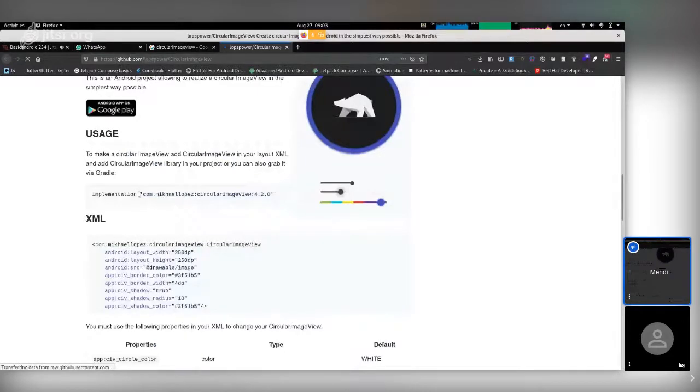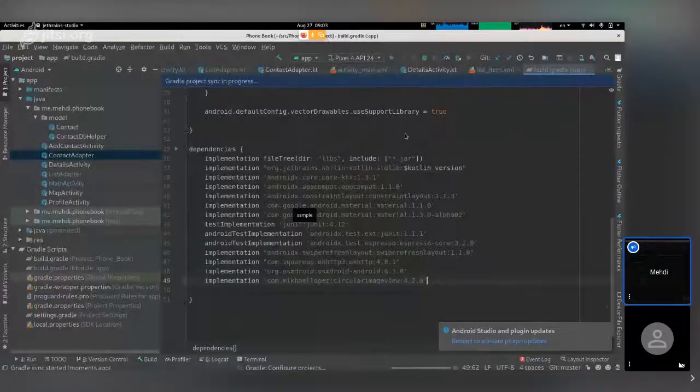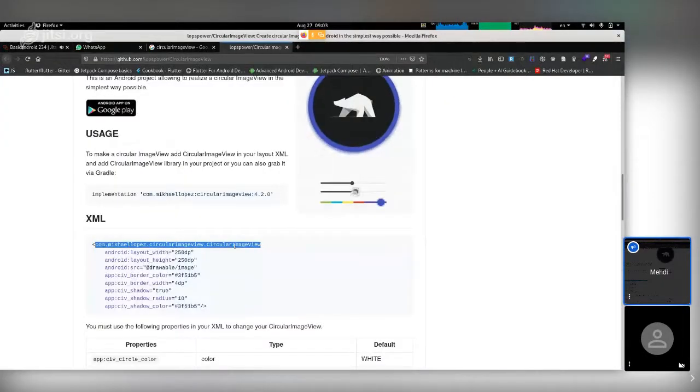We go to build.gradle. Sync now, circular image view. Once we added that, we come here and change the type of image view to circular image view. Since it is still downloading, it doesn't know this class. We should enter the full path to the class, like this.